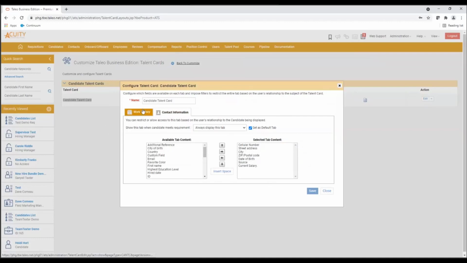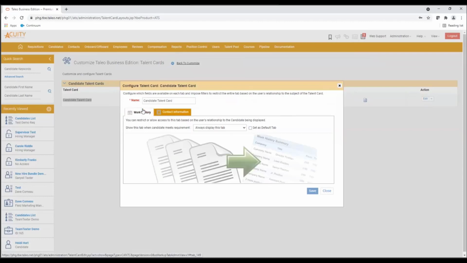In regards to the work history, note that the tab will display up to 5 work histories in reverse chronological order. You cannot change these display fields, but you can select filters as you can for the contact information tab. As you can see here, you have no fields to select from. The reason is that the content on the work history tab is populated from the display fields in the work history summary.